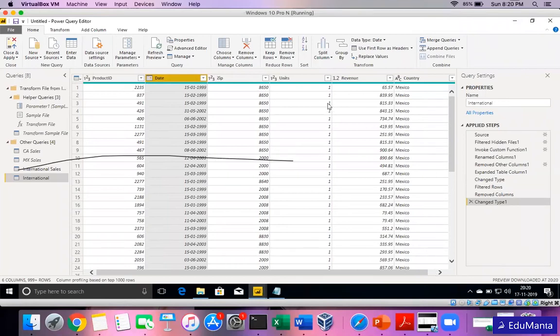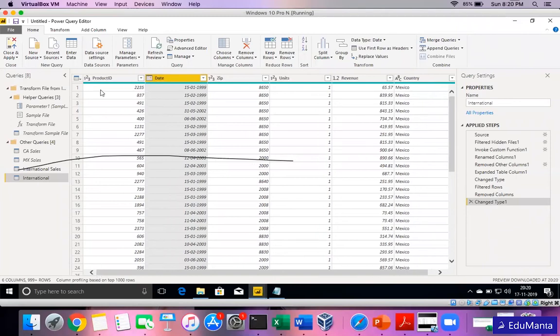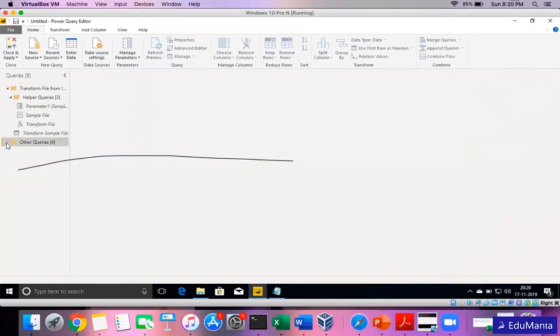Rest other, I don't need any type conversion. Everything is okay for me. So this is the final data modeling. Other options are also available. Let me import one more file and there I will show you some complex data modeling.